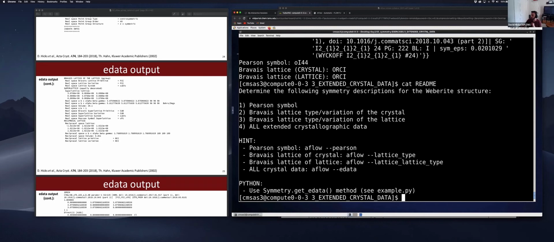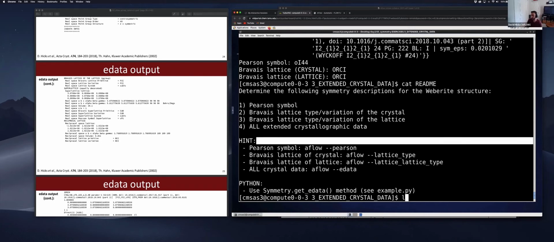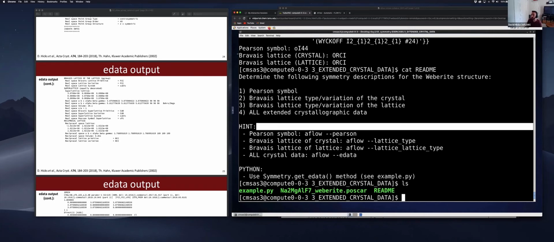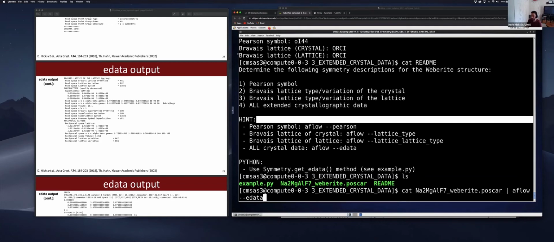Okay, maybe one more thing that I'll mention while we're here: I showed you the command line version and the command line output, and then the Python, but maybe you're wondering if from the command line you can change the format. That is indeed the case. So if we do AFLOW, let's cat the structure, pipe it to the AFLOW command edata, and then add this option print equals, and let's say you want JSON.